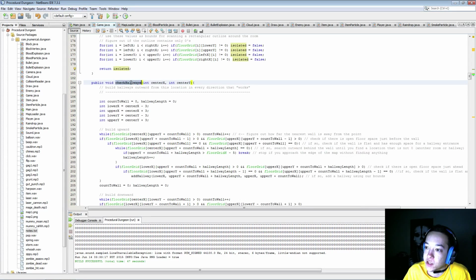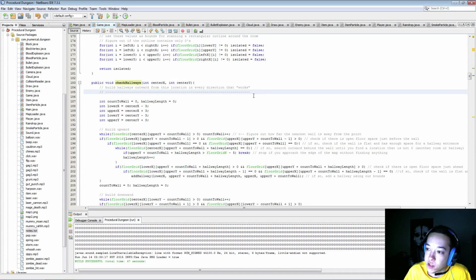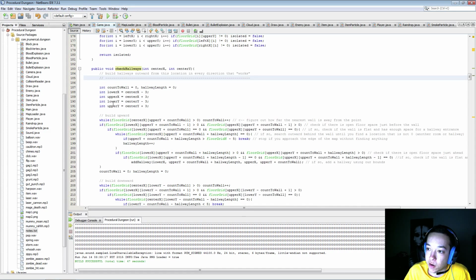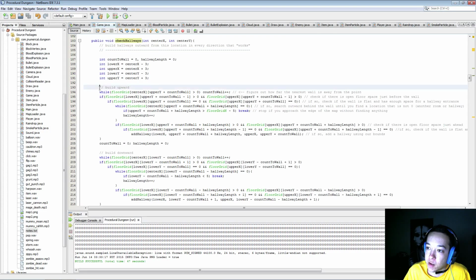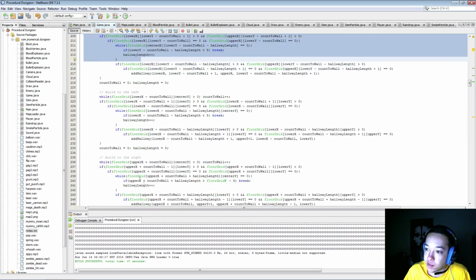The check hallways function is used once it knows that it's in an isolated room. It has an x, y still. Now it's going to build hallways outward from this location in every direction that works. So we figure out if we need to build upward, and it'll do that. If we need to build downward, it'll do that, and left and right.